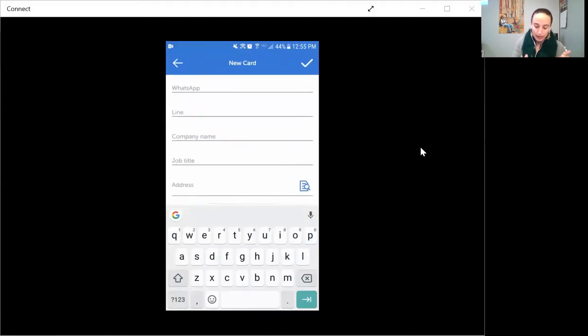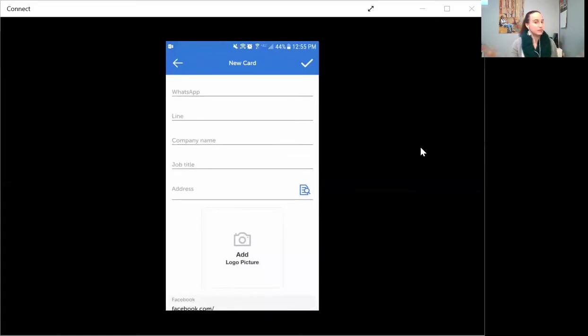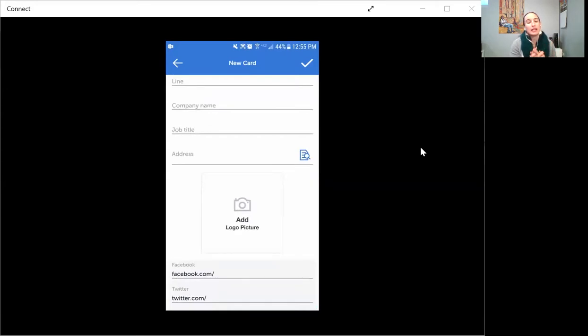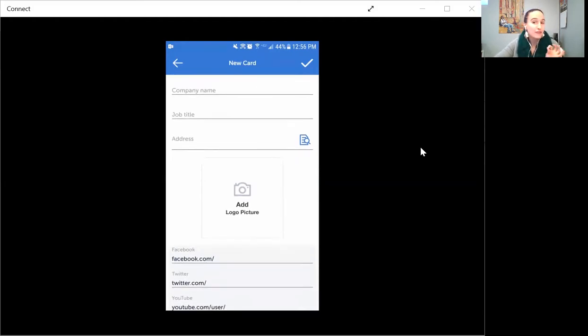Moving on down, we have company name, job title, self-explanatory, address. If you want to make sure that your clients know where to find you, if you have an appointment that you have scheduled with them, you can include an address here. And when they tap on the map icon, it's going to open up Google Maps so that they can navigate right to where you are, so that they can find you easily. Now, know that all of these fields are optional. They're not mandatory, so you don't have to include an address if you don't want to. If that's irrelevant to you, that's totally okay.